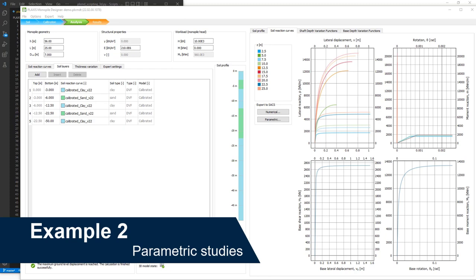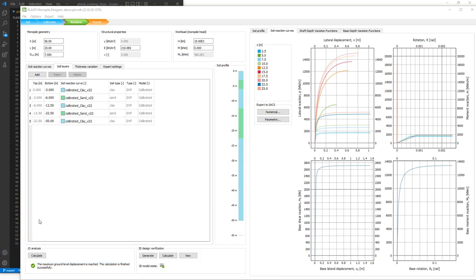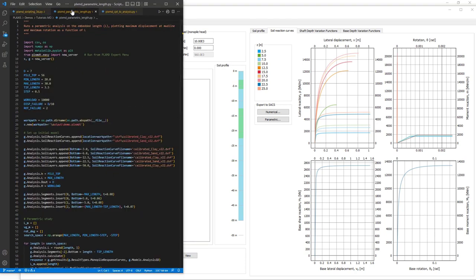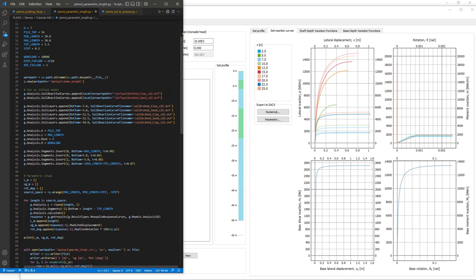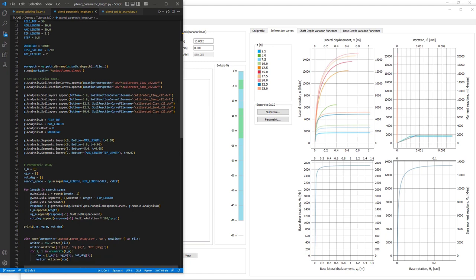Now that we've covered the basic functionality, we can start looking into more interesting things. Let's say that instead of looking at one pile geometry and comparing it with one 3D model, we want to look at several possible geometries and look at results in aggregate. For example, we could define a parametric study on the embedded length, in which we will open a new file so that we don't delete the progress that we've done until now, and we will import the same depth variation functions and define the same soil profile.